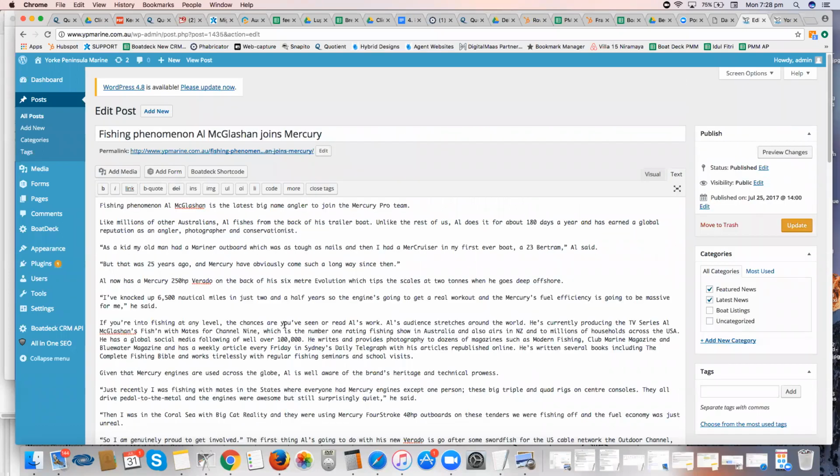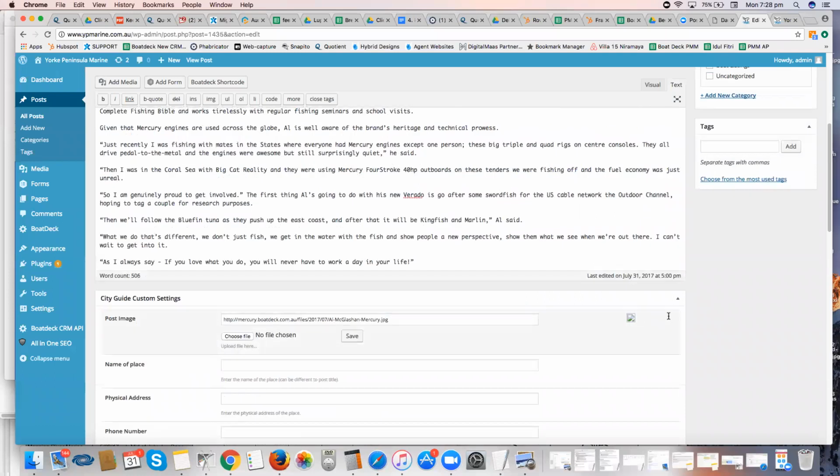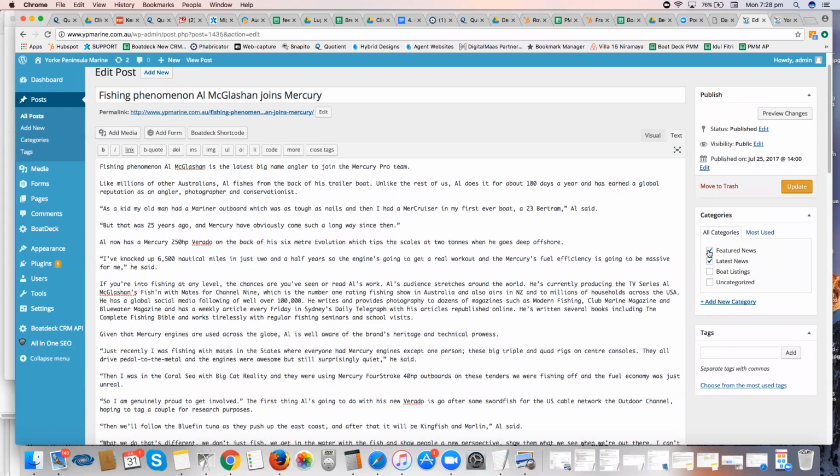So that's why your hero shot needs to go in City Guide custom settings. Then you just need to select featured news or latest news. Latest news will always be a default, and this featured news option is only relevant if you are putting stuff on your homepage. So the featured news would feature on your homepage. Latest listings is on your news page or your blog page.